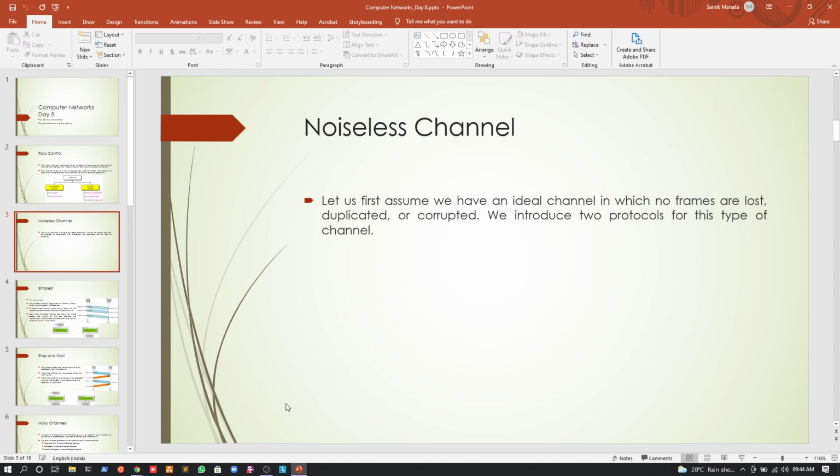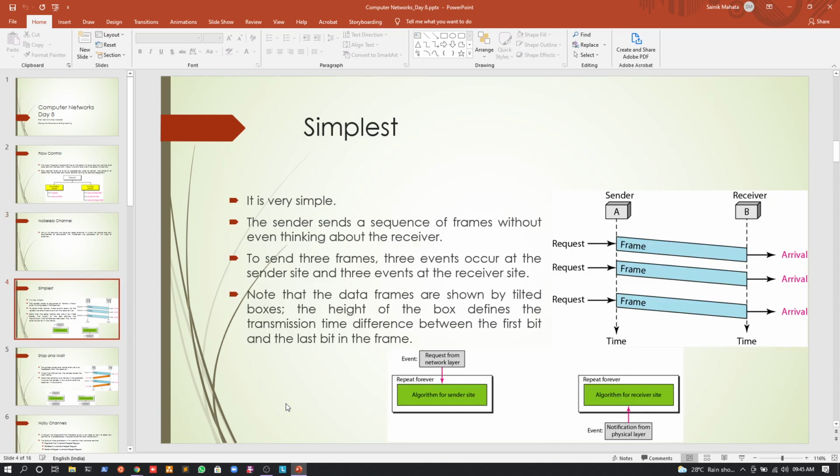So it's an ideal channel where no frames are lost, duplicated or corrupted. And we introduce two protocols for this type of channel. What's the first protocol? It is known as the simplest protocol. Obviously, why simplest? Because it is the most simple protocol of all the protocols that we will see today.